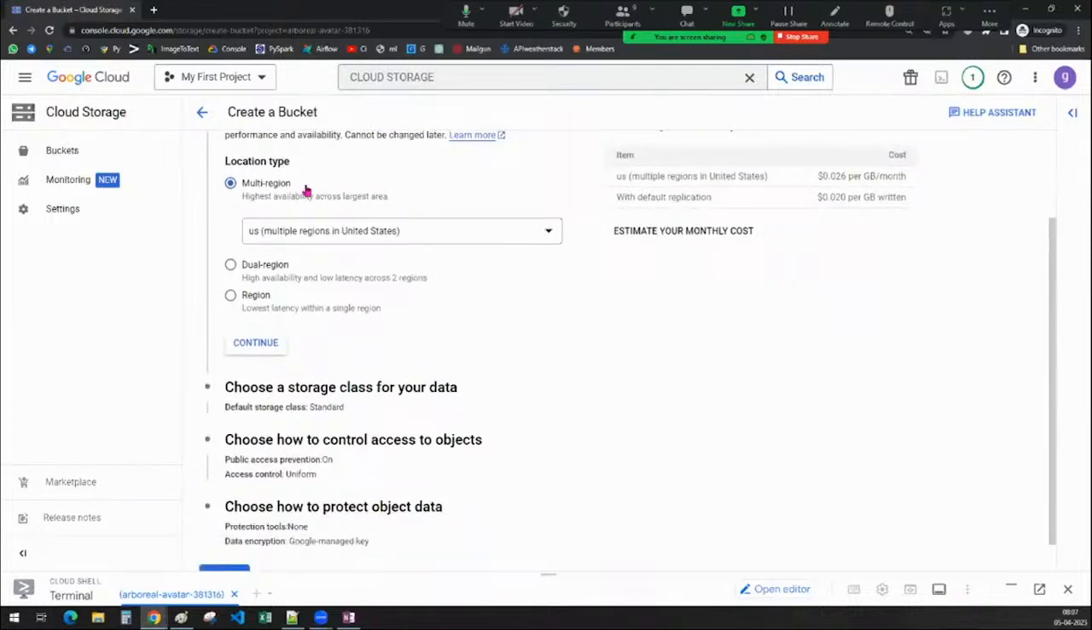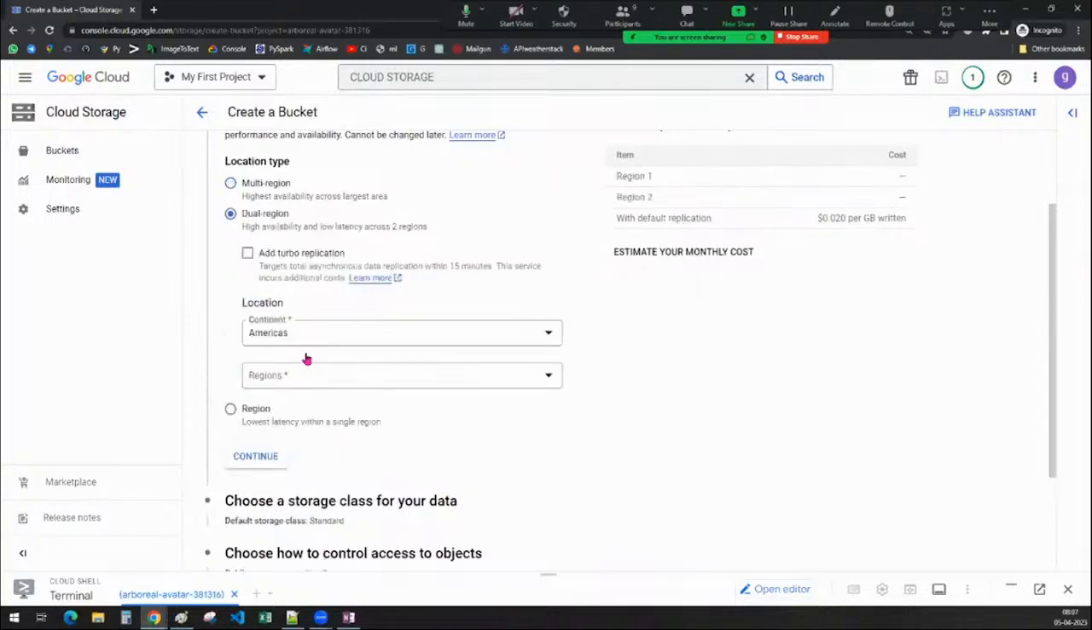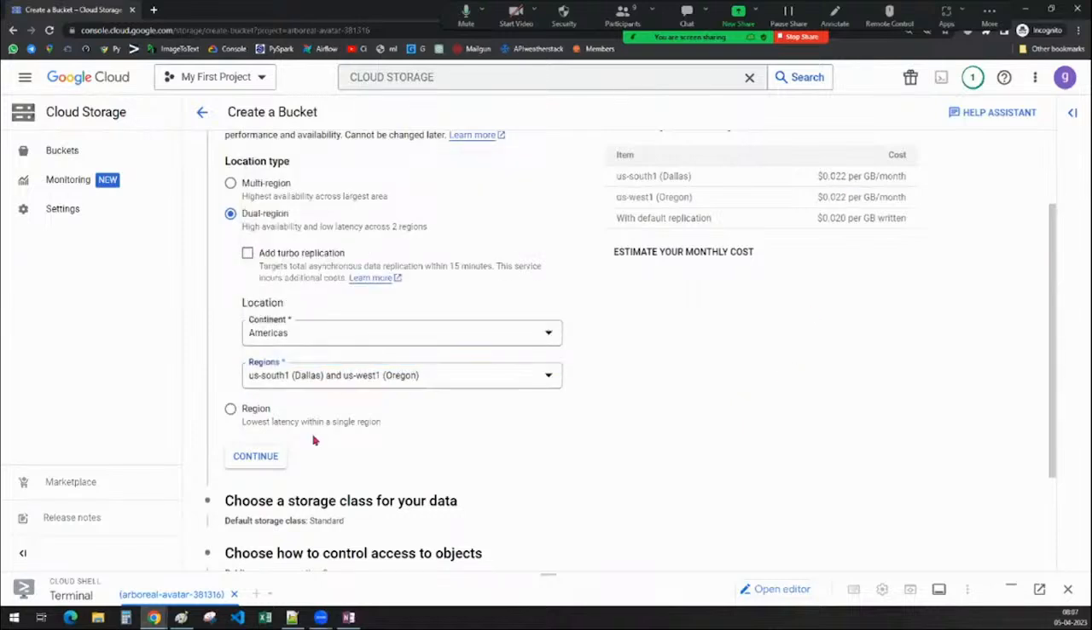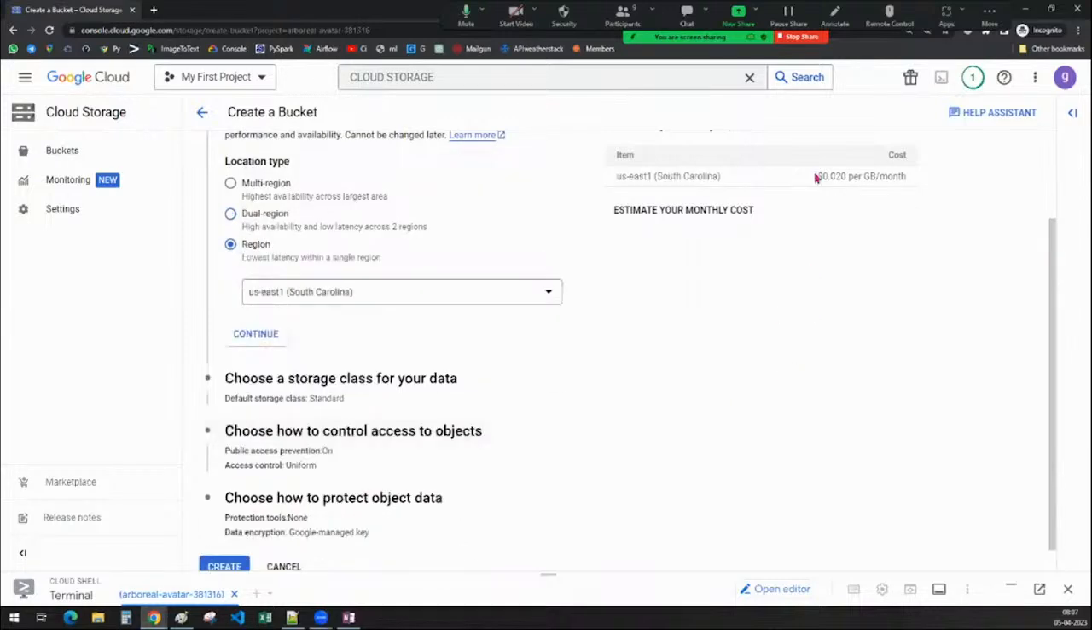Now if I select a multi-region, you'll be able to see the cost here. If I select a dual region, I will select 2 regions, and the cost will be like this. And if I select a multi-region, the cost will be a little less. There is no replication cost here. So this is how it works.